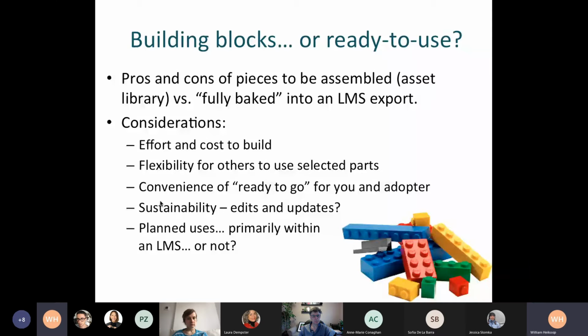Sustainability is something to think about. Something that's fully baked, if you will, might be a little harder to sustain with edits and then resharing. If you have to tweak one date on a slide or one sentence in a reading, what does that mean for updating that whole course content, exporting it once again, etc. Versus an asset library? Well, then you only have to change one PowerPoint, for example.